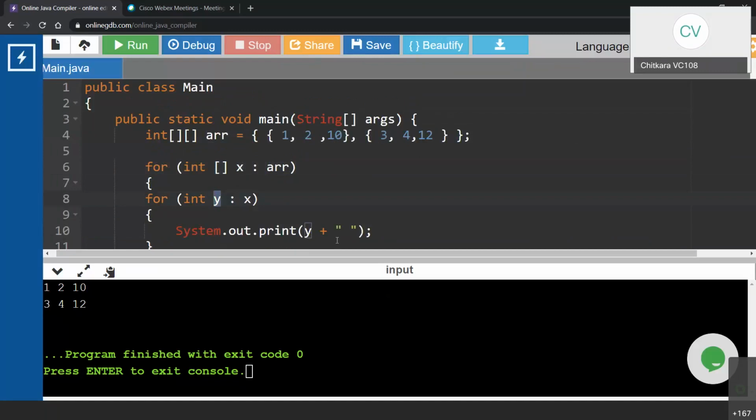Is it clear? Understood? So when we are reading the contents, we are reading the contents of an array, okay? Remember what we are reading.